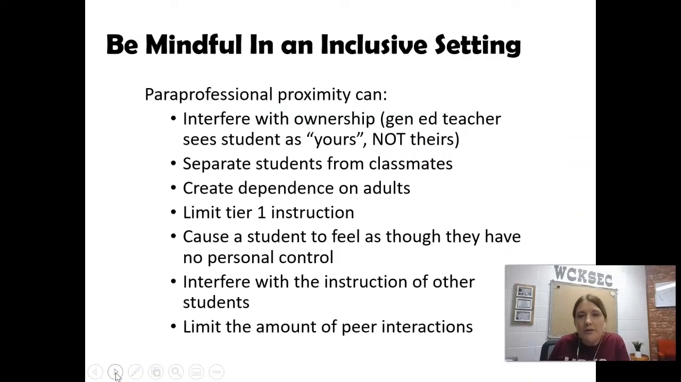Be mindful in an inclusive setting. Paraproximity can interfere with ownership. So sometimes if we're very helicopter-ish or para-ing, the student can start to feel like, oh, my teacher is actually the para, not the teacher. And the teacher can start to think that too and kind of step back. And our job is to make sure that our students have an inclusive education with their peers.